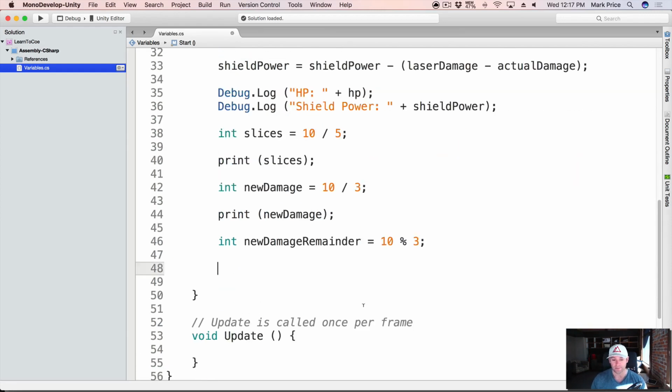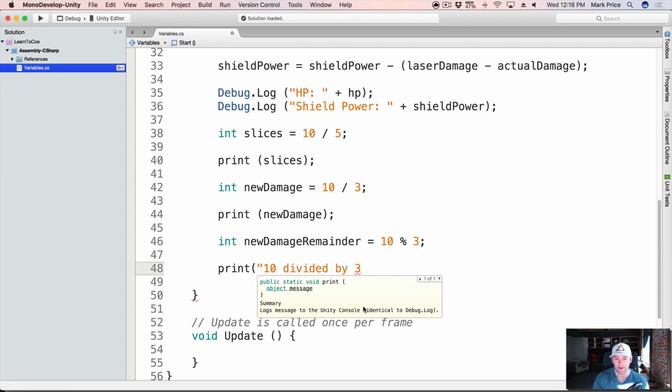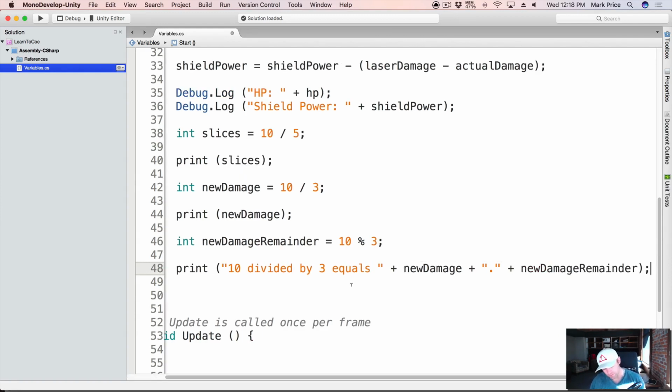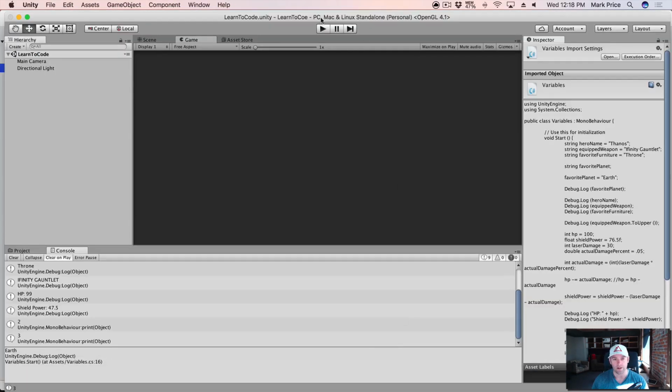And now what we can do is we could do a long one. We could say 10 divided by 3. Okay, so 10 divided by 3 equals, and then we can do a plus sign, and we'll say new damage. Okay, and then we say plus. Let's put a decimal there in a string format. We're going to create the decimal, and then we'll say plus new damage remainder. Okay, so you have to do the 2 operations to get the remainder if you want to display it like this. And so what we can do is we can now run it.